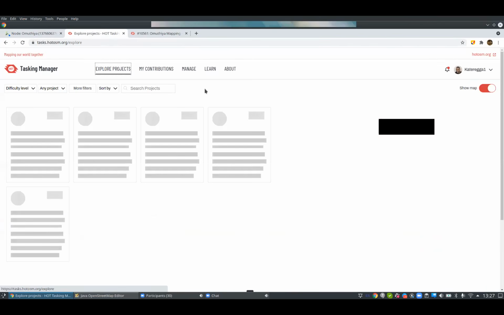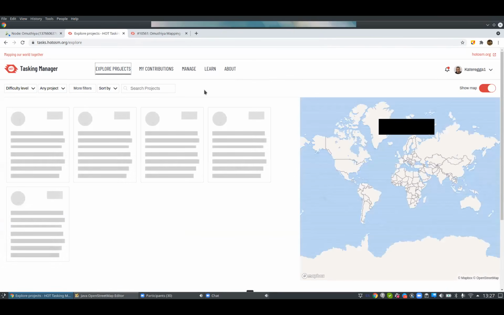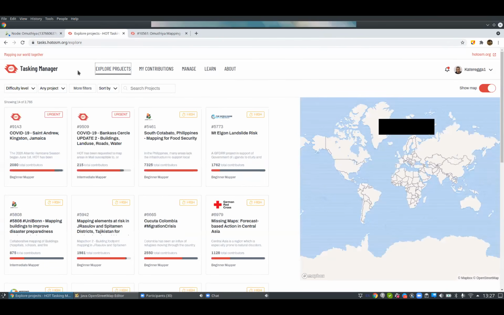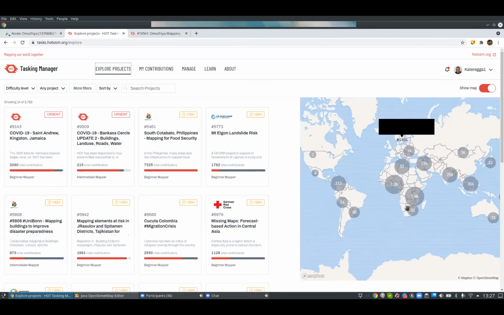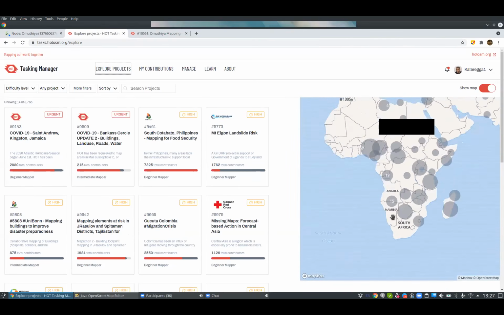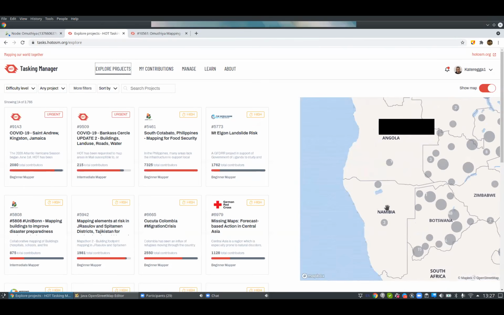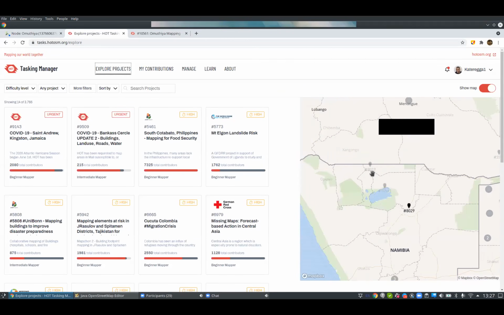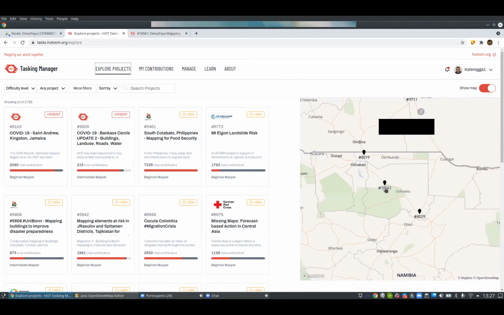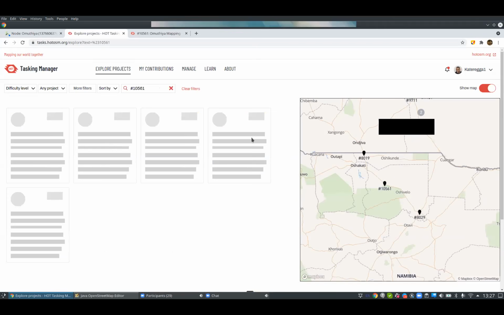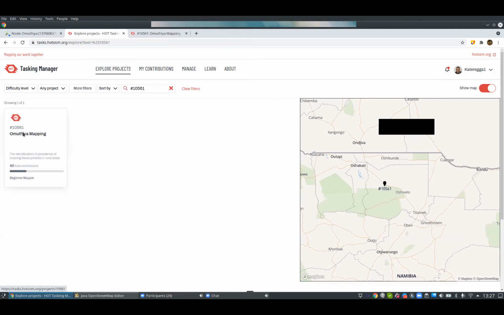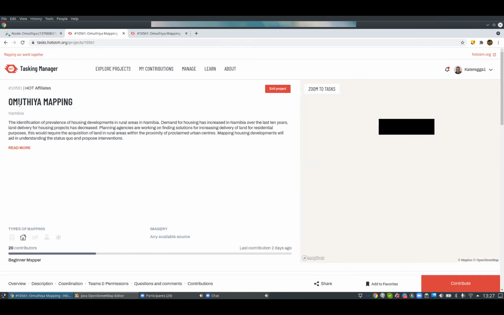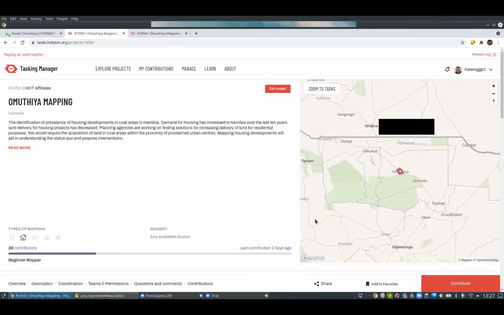Okay, so the other way to get into JOSM is through the tasking manager, where you can go and explore existing projects and choose one for mapping. So I'm going to choose a project in Namibia here, which is project 10561, which is on FIA. I'll go ahead and load that project, read through the description, and then go to contribute.